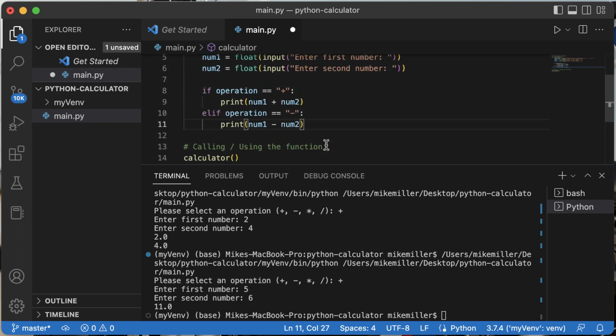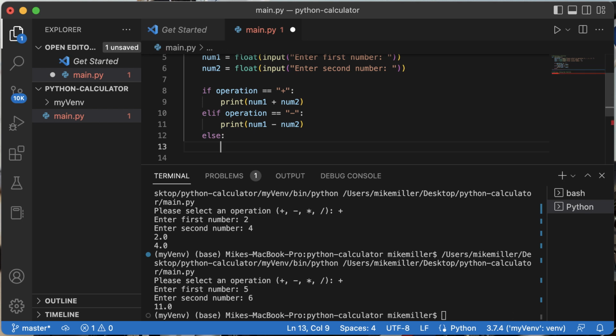And the same would occur for all the other operations until we reach the final operation that is sort of like a catch-all. So it's the place that if none of the other conditions were met, then that final else condition is run. And so that looks something like this. Else, and there's not even a condition because it's just catching everything. And then we could print something like invalid operator.